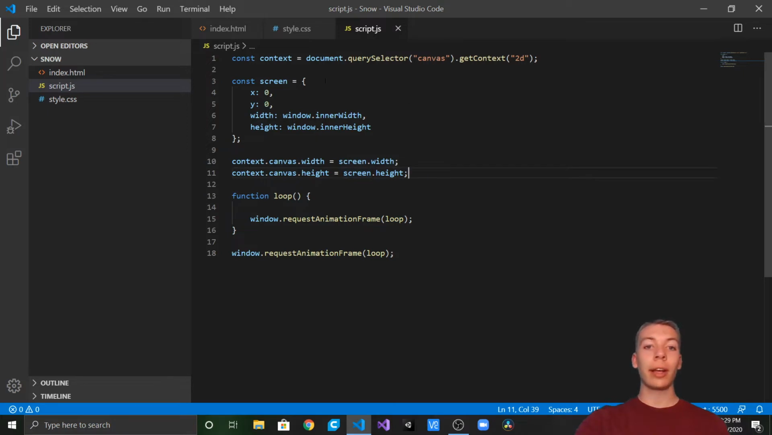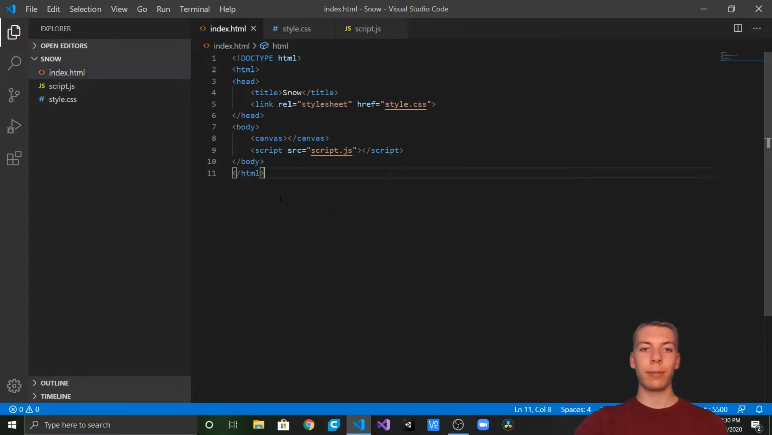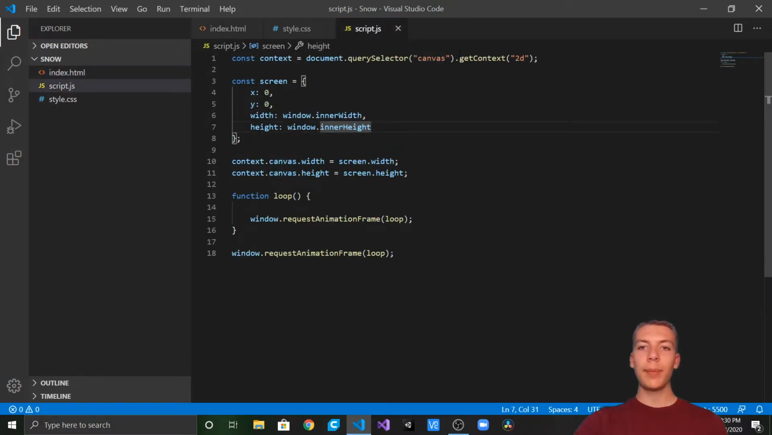I already got some code written in here, and I'll walk through this real quickly. This is pretty standard for any canvas drawing you're going to do. You have a variable up here called context. You can call it whatever you want; I just call it context. What this does is we use a query selector for our document to get our canvas, which we defined right here in our HTML. And we call a method on it, getContext, and we pass in 2D.